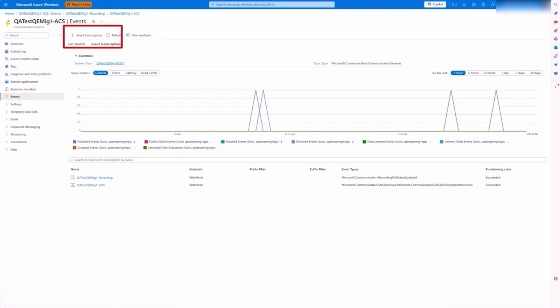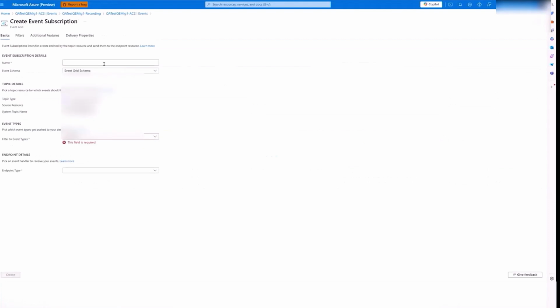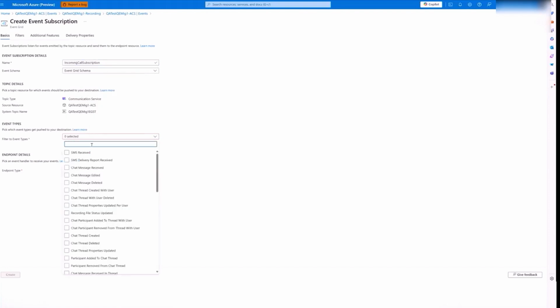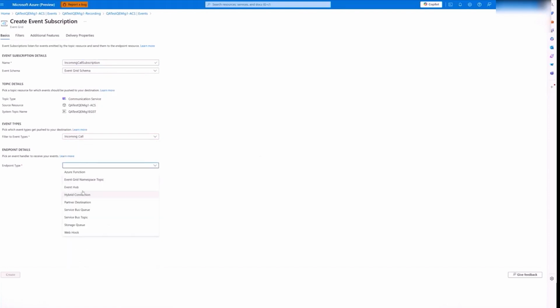Under the Basics tab, name it Incoming Call Subscription, filter event types to incoming call, and then choose Webhook. To configure an endpoint, navigate back to the Customer Service Admin Center and click Copy beside the incoming call webhook endpoint, and then paste it into the box in Azure.